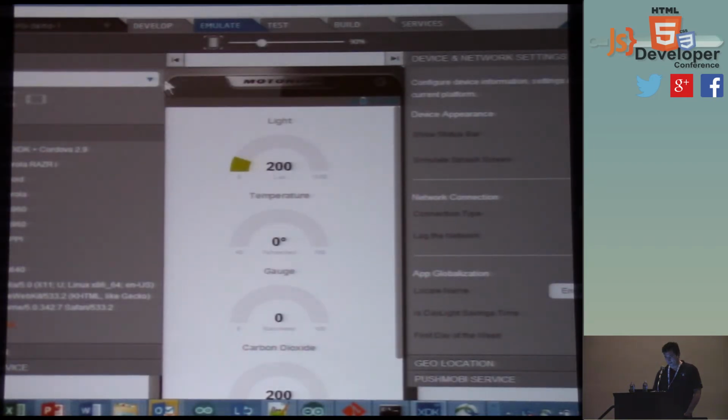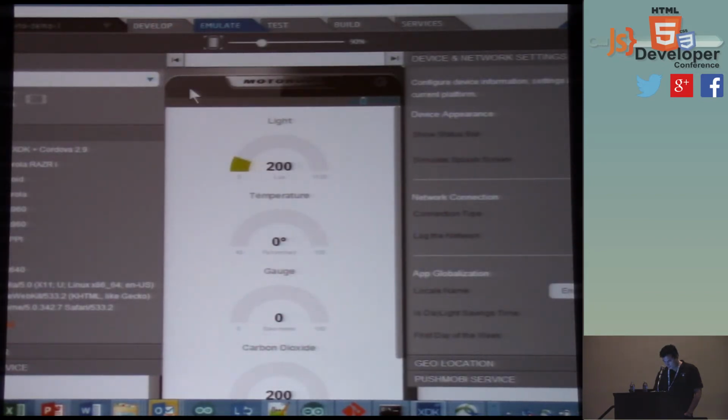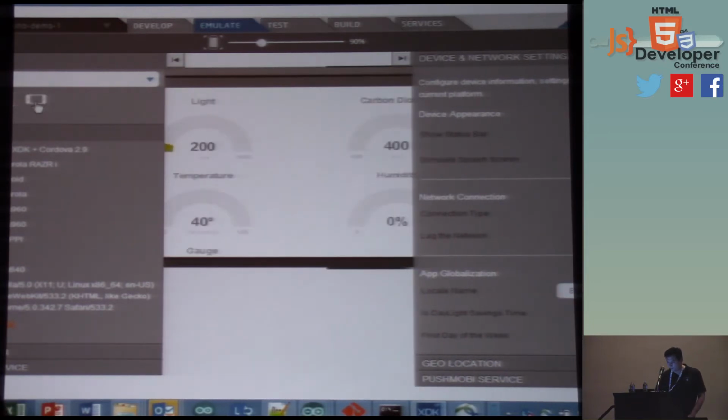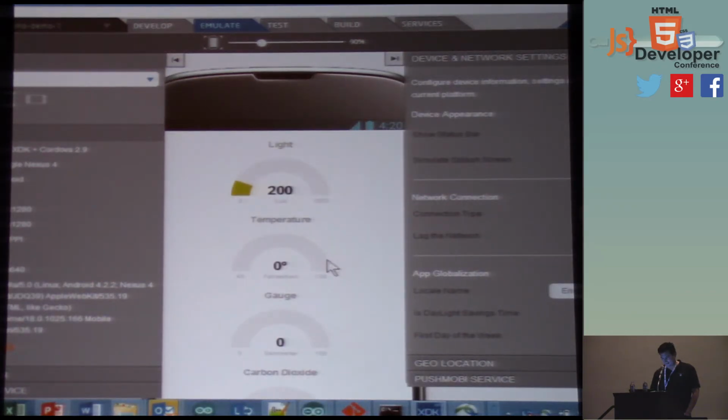So here it is under emulation. I'm going to get rid of things, and you can see it emulating there. And if you rotate it, you can see that it's being responsive. It's going into portrait mode and then doubling wide for column. And you can choose multiple devices, like the Nexus 4. And it looks terrible. I'm sorry. That normally looks really great.